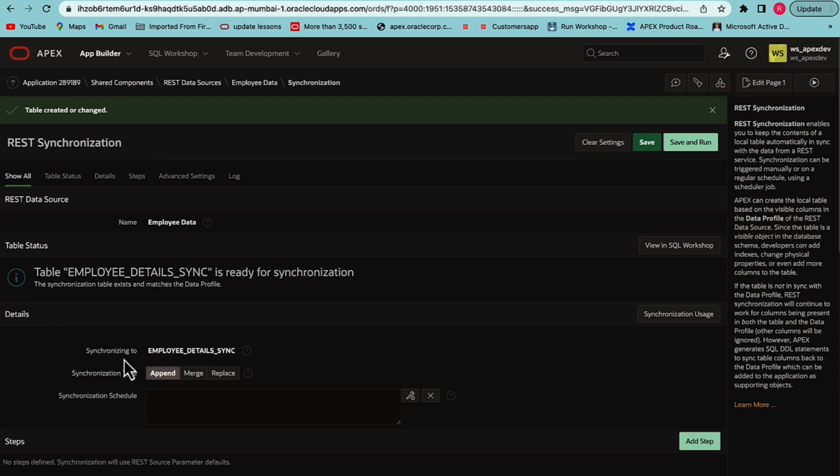Under Details, for synchronization type, select a synchronization type. Append rows to the local table. This is typically used when no primary key has been defined in the data profile. Merge rows into the local table. To use this option, the data profile must have a primary key defined. If a row for the given primary key value exists, the row is updated. Otherwise, the row is created. Replace. Empty the local table before loading new data. For synchronization type, let us leave it at the default, append.